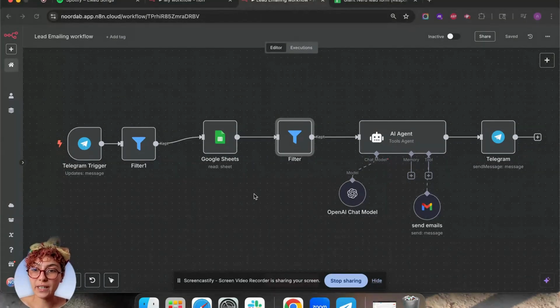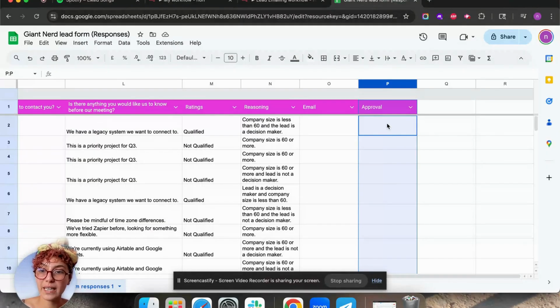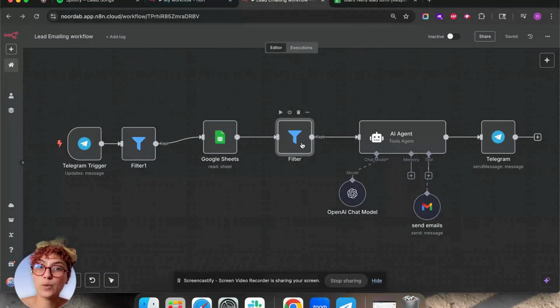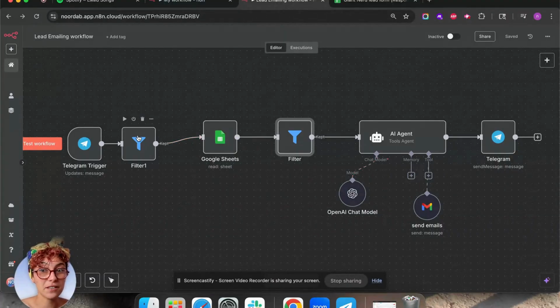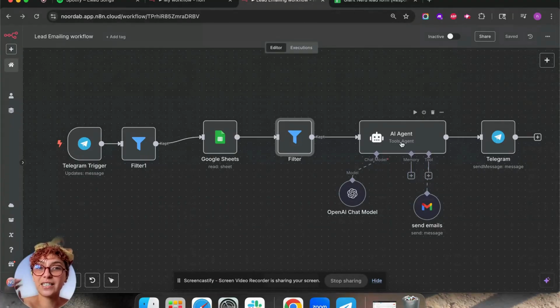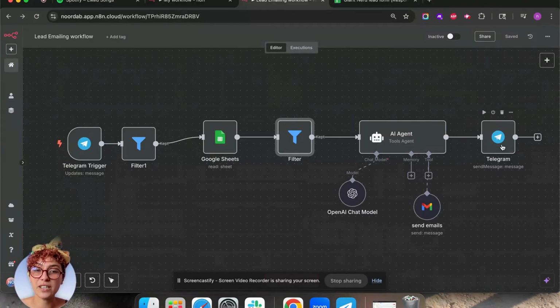So what we're going to need for this one is Telegram, Google Sheets. We already have our Google Sheet from last time. We have two filters, and I will tell you what those filters will be doing later. I'm going to show you something cool actually. And then we need our AI agent, the chat model for it, and then a node to send emails, and then eventually to get an answer ourselves on Telegram.